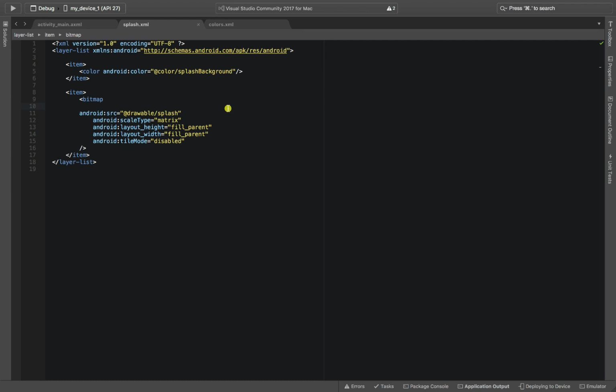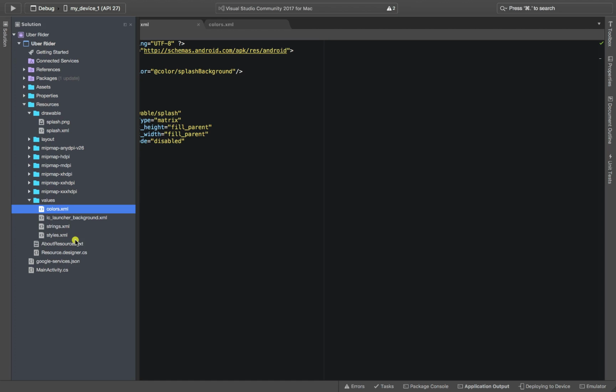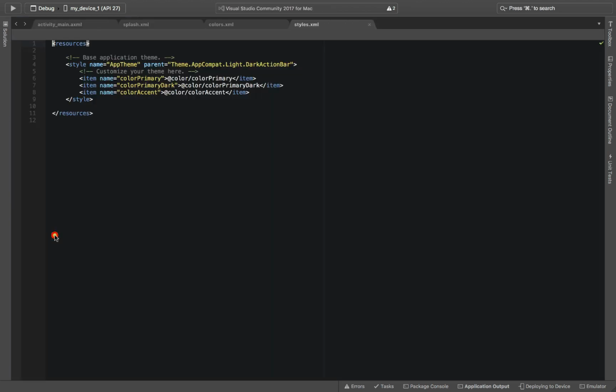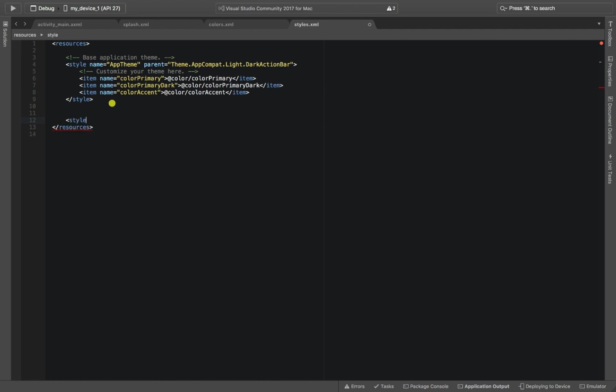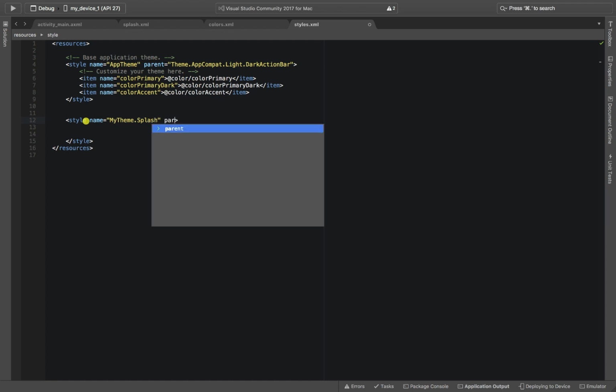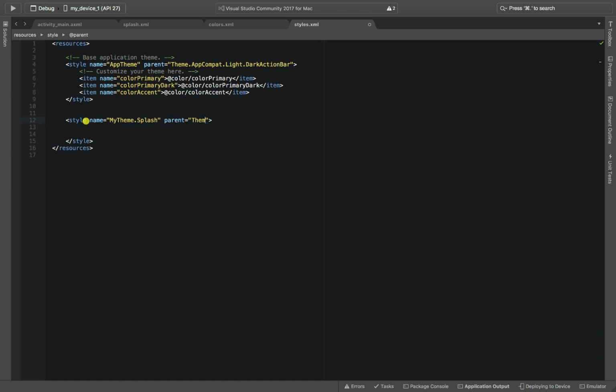So the next thing we need to do is to create a theme. This theme is what we're going to be assigning to our splash activity. So we'll create the theme, that's a new style. Style name will be, let's call it MyTheme.Splash. The parent will be Theme.AppCompat.Light.